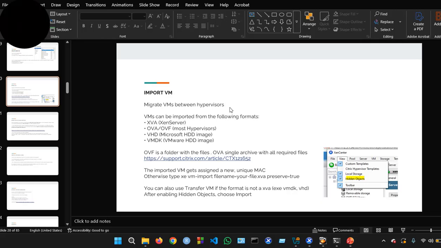This is the important tool and too much important tool in your real life. So when you migrate your VM or import a VM or export a VM, it's too much important about their file format. So VM can be imported from the following format.